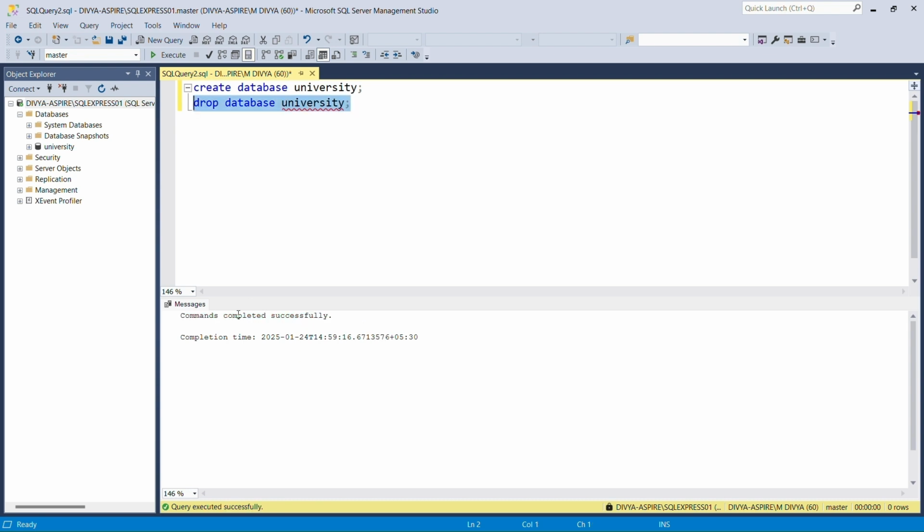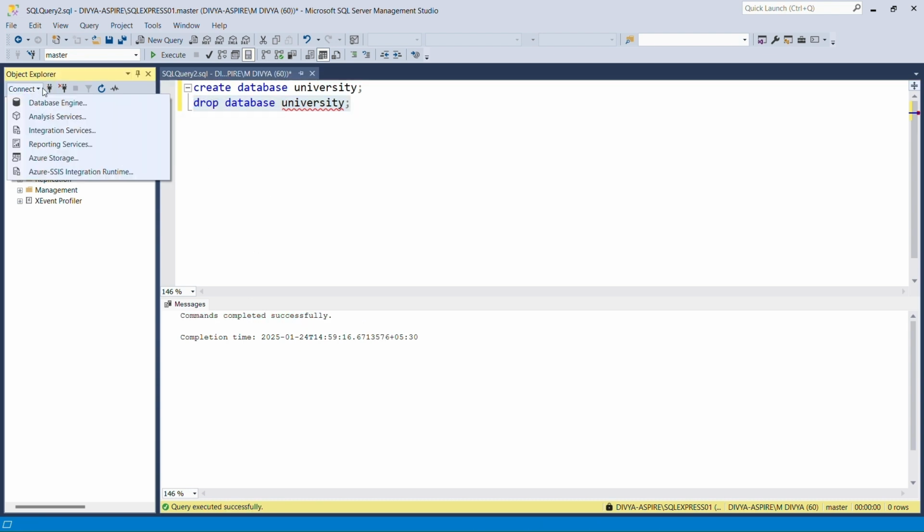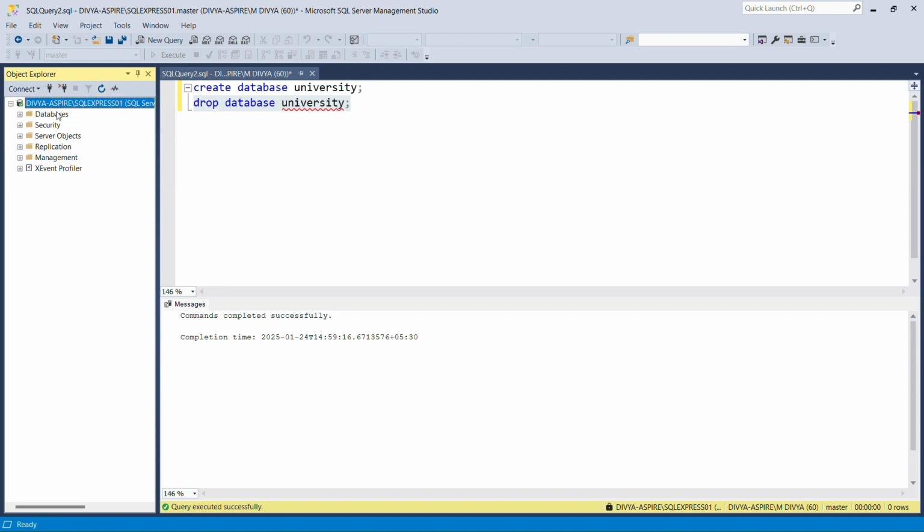So now commands completed successfully. We have dropped the database, right? If you want, you can just refresh it and go on to the databases. You will see there is no university database. So this is how we are going to practice SQL. So we are going to use Microsoft SQL Server Management Studio for our practice sessions.